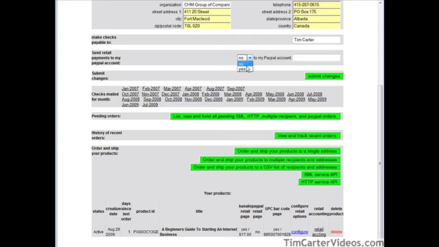So if we want to be paid by PayPal, we just put yes here, and then we put our PayPal account email address in here and submit the changes. Now further down here, you can see what paychecks were sent out and when, so you can just click on one of these if it's relevant, and you can look at what paychecks went out.